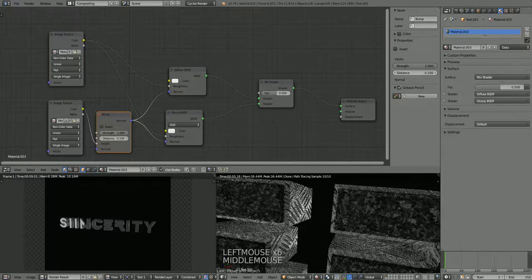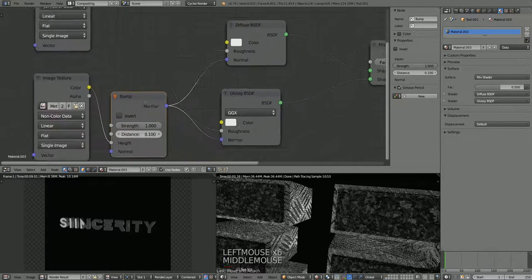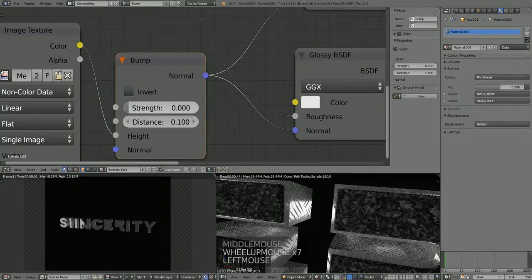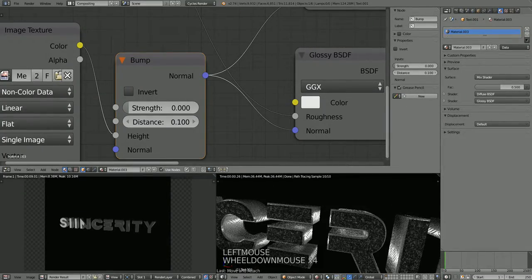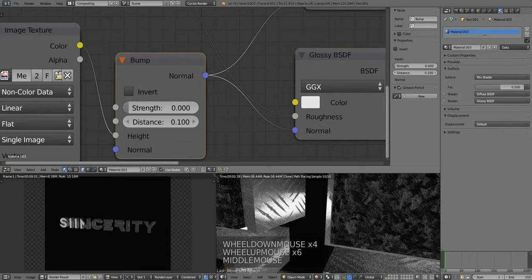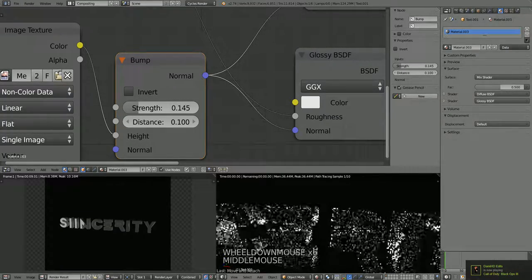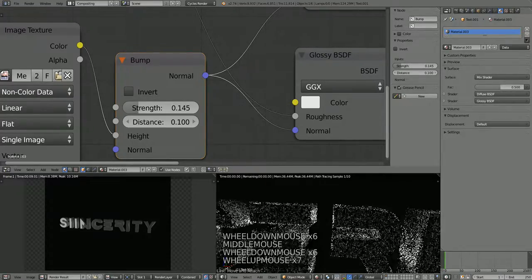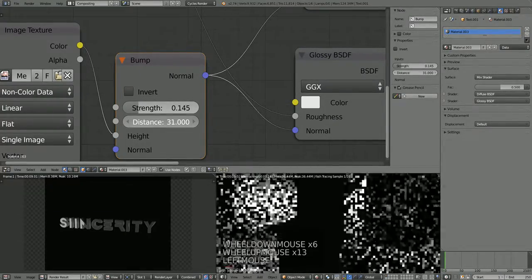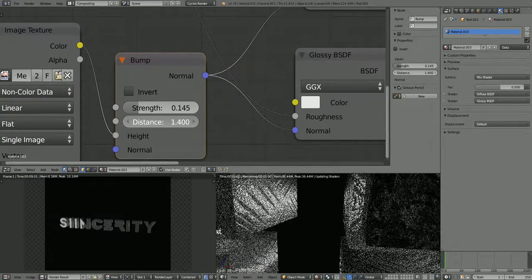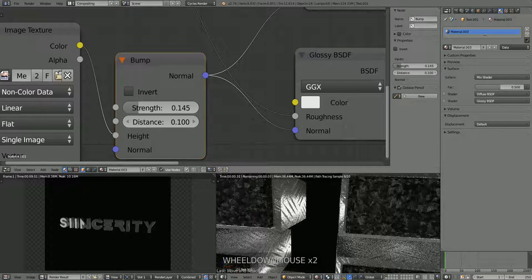Also, what I recommend doing on this is just decreasing the strength. Because if you decrease the strength a lot, you'll only have what was on there. So you increase the strength a little bit, and you can see the bumps are there, but they're not in your face. As well as the distance, you can increase the distance. I'm not actually sure what that does. I have no idea, don't even ask.